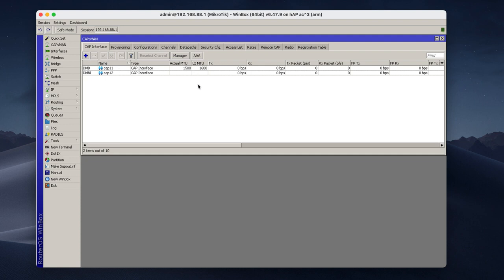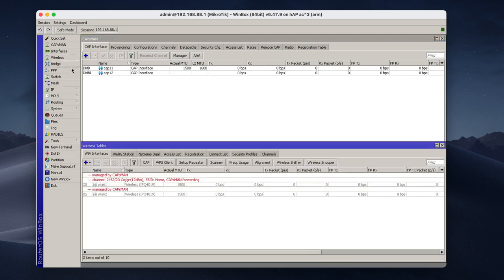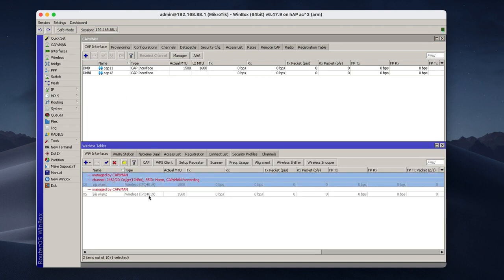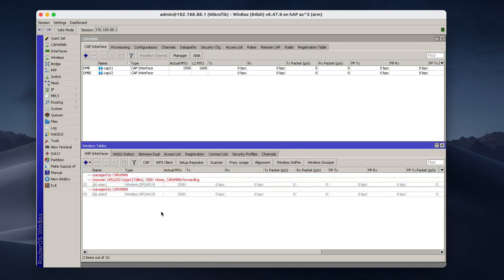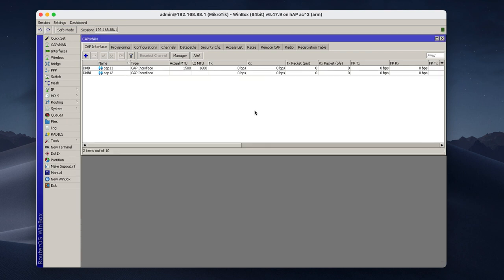And now the built-in interfaces that are in the wireless tab here, both of them have received the settings that you entered. So in our case, it's simply SSID home and the password that I set. Everything else is automatic. The frequency is automatic. You don't have to worry about any of those things.